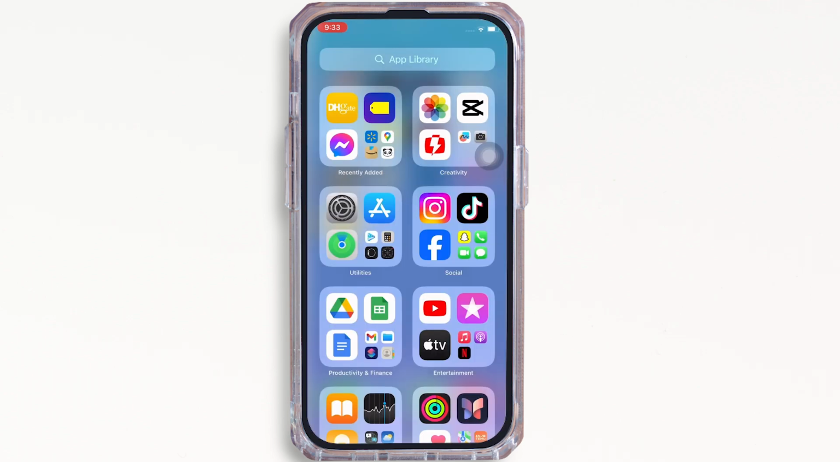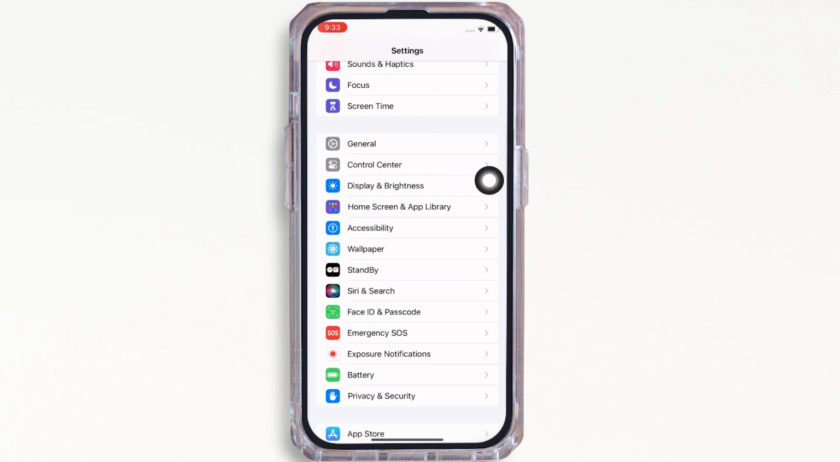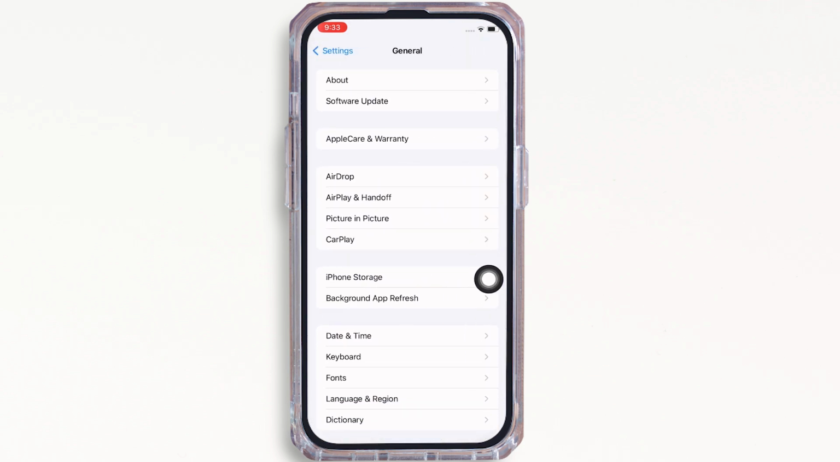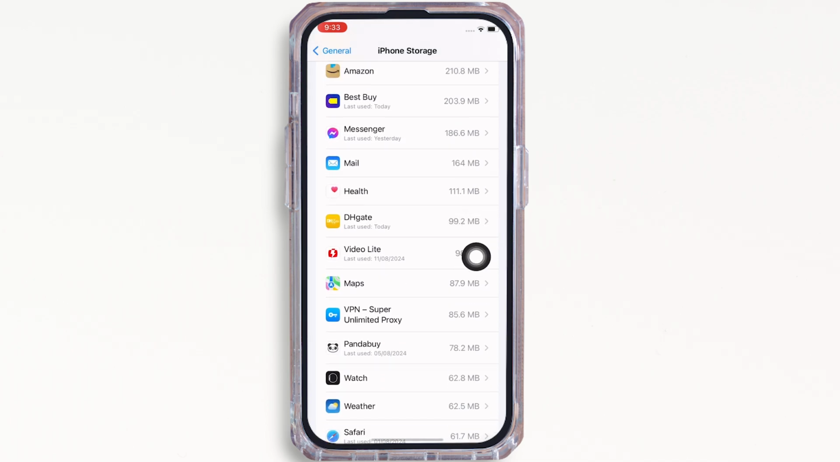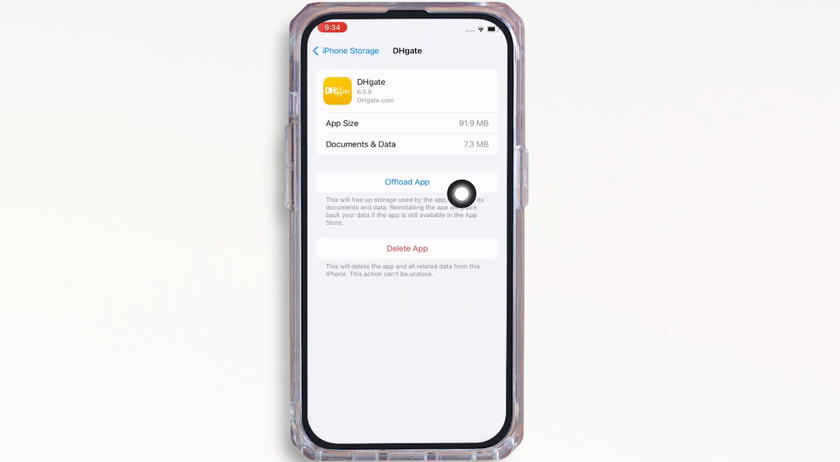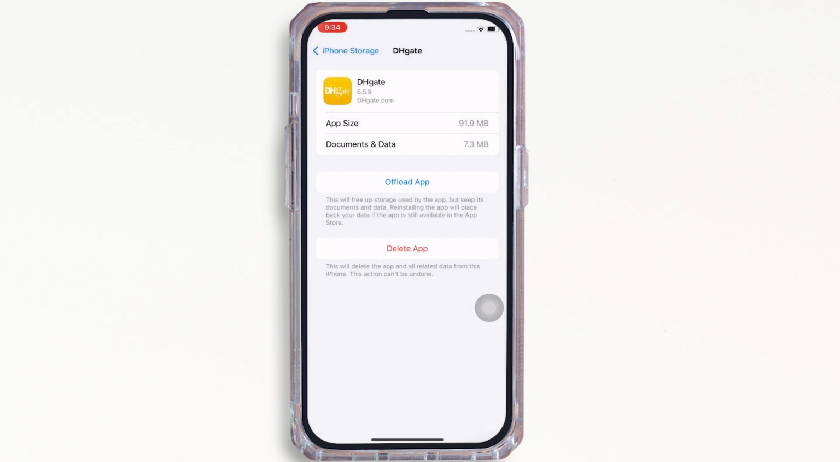If not, launch the settings application on your device. Now tap on General and then on iPhone Storage. Here, scroll down and find the DHgate application and tap on it. Now, tap on the Offload App option and offload the app and reinstall the app again, as doing this will clear the cache in the application. Doing this will also free up storage used by the app and will further fix the bugs in the app.